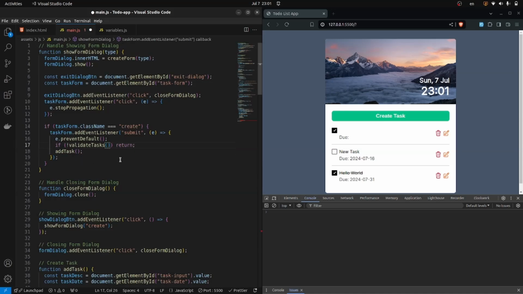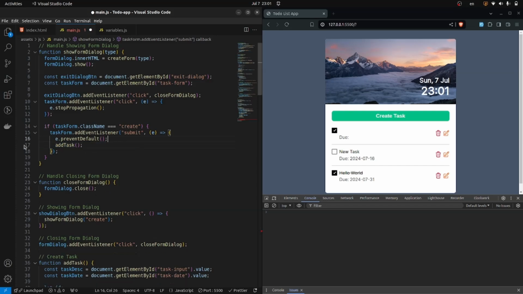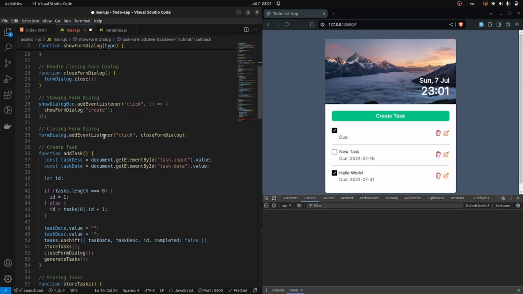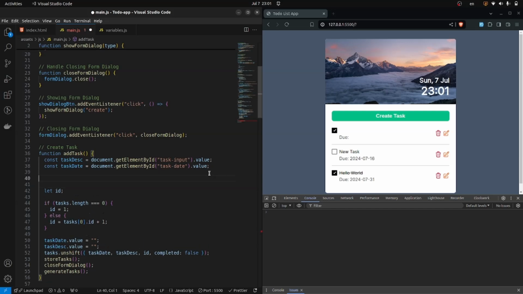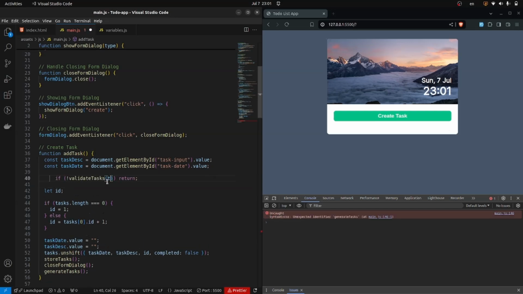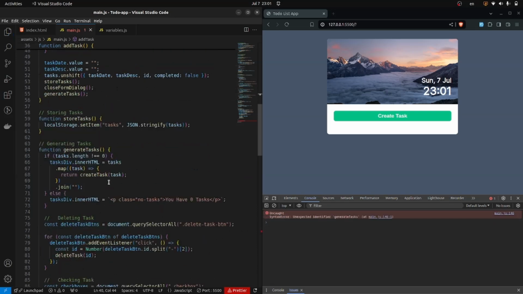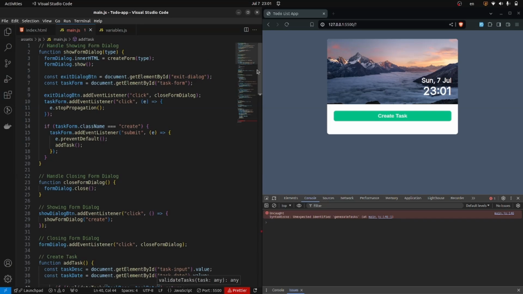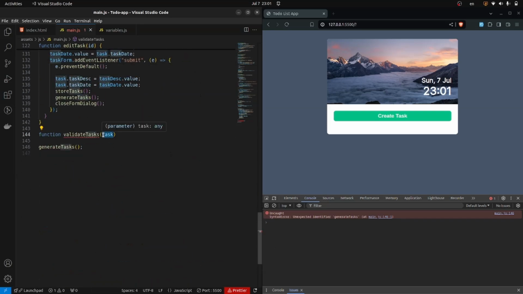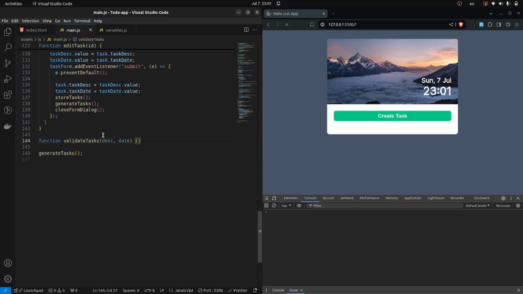Let's get validate task. No, we should not get the task. Actually, let me remove this from here, and let's add right here. After that, we should get task description, and we should get task date to validate our tasks successfully. Now get description, date, and let's validate.